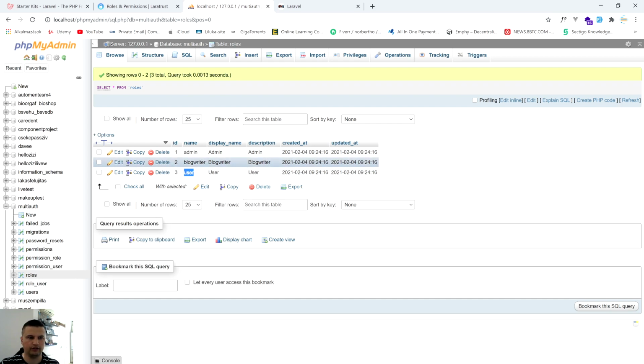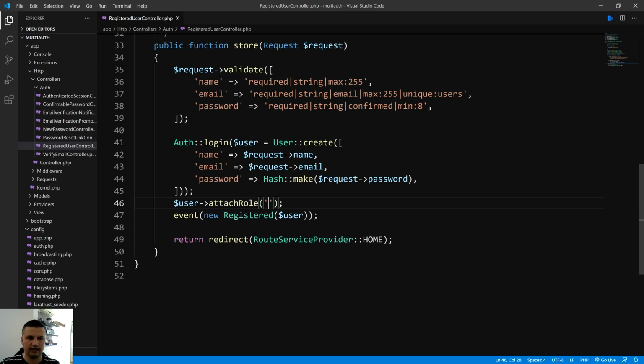Or if you want every user who registers on your website to be a blog writer by default, then you need to type in blog writer here, or the blog writer ID, which is number 2. But at the moment, I want every user who registers on our website to be just a simple user. So I type in user. But as I just mentioned, I could type in number 3 here as well. It would work.